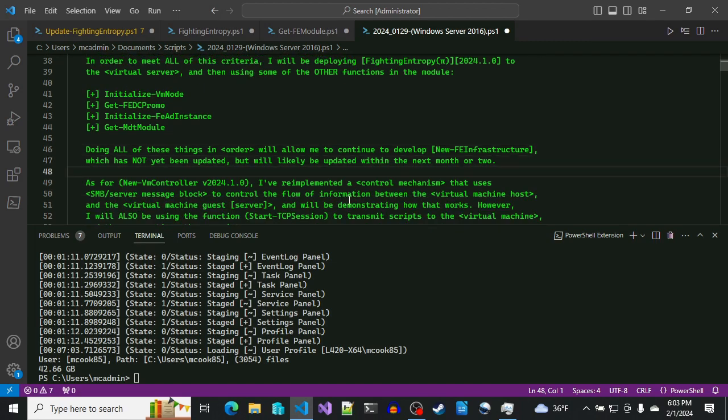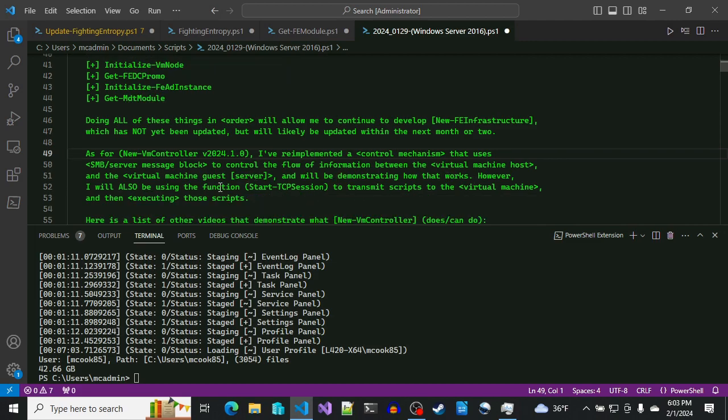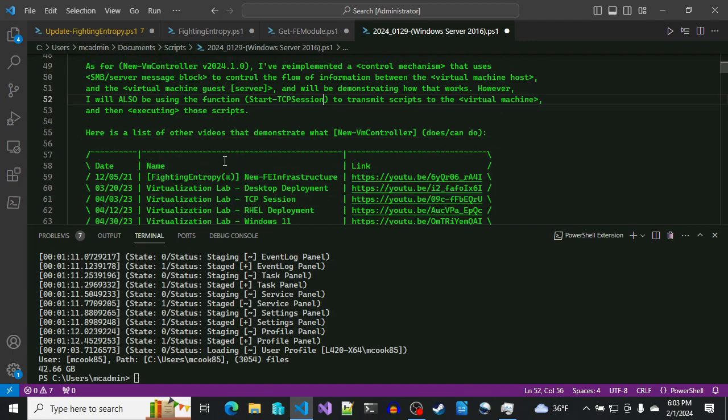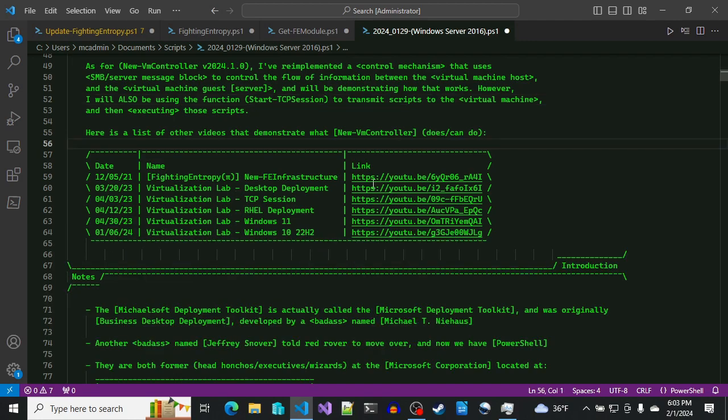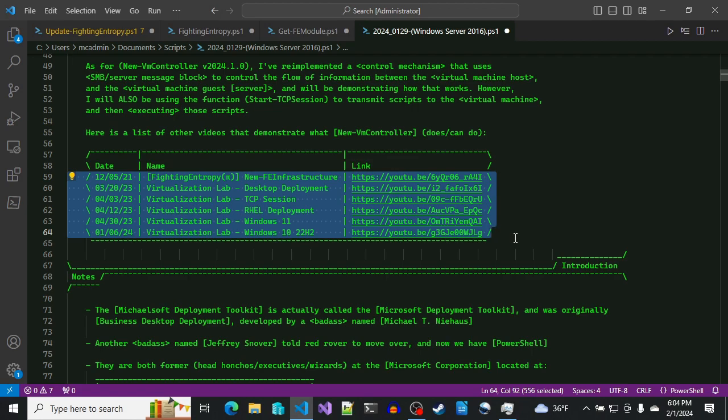As for New-VmController 2024.1.0, I've re-implemented a control mechanism that uses Server Message Block to control the flow of information between the virtual machine host and the virtual machine guest, the server, and we'll be demonstrating how that works. However, I will also be using the function Start-TCPSession to transmit scripts to the virtual machine and then executing those scripts. Here's a list of other videos that demonstrate what New-VmController does and can do. I'll probably put these in the description, or I'll make a resource page and then link it to the video description.